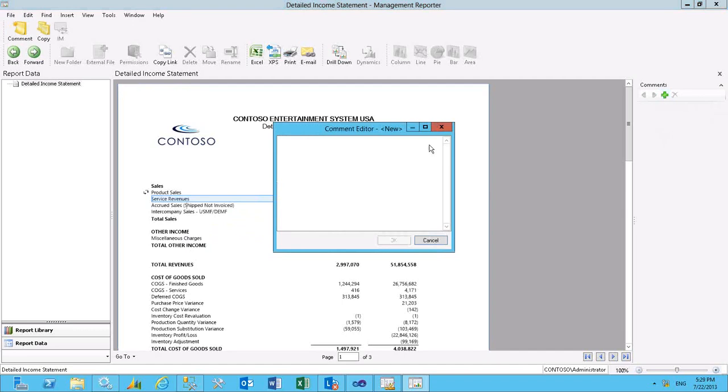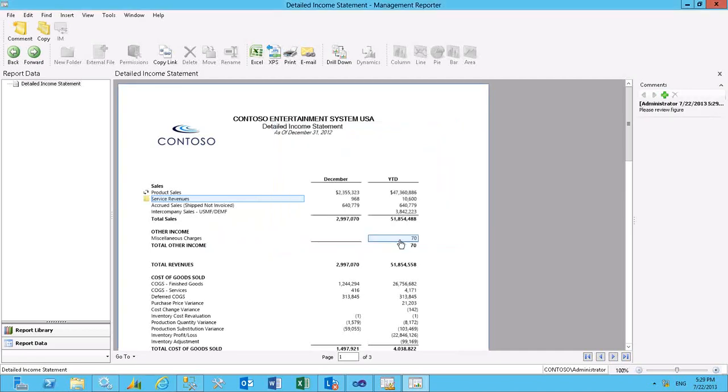You can add a comment and just say, please review figure, whatever you want to add. These comments can be printed out with your report, and that will always stay there. So every time I open up that version of the report, I'll see that comment. Only an administrator though can copy these comments to a newer version of the report. So if you've added comments for one month and then you generate the new month and you want those comments to go forward, you can copy them forward.